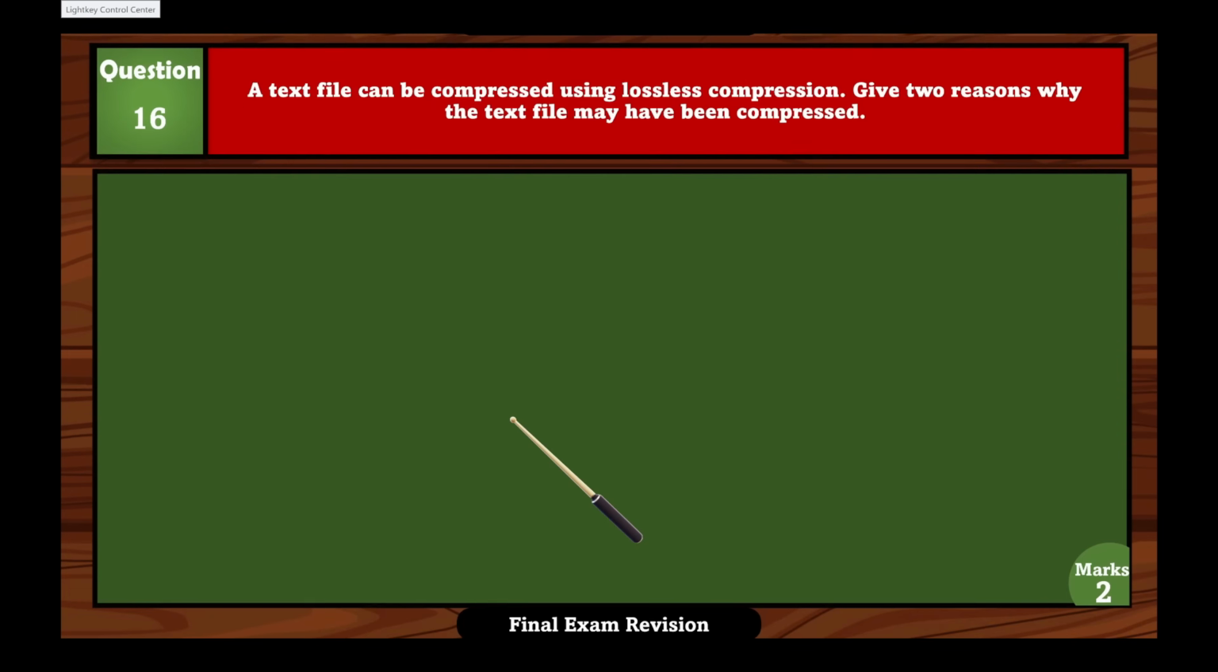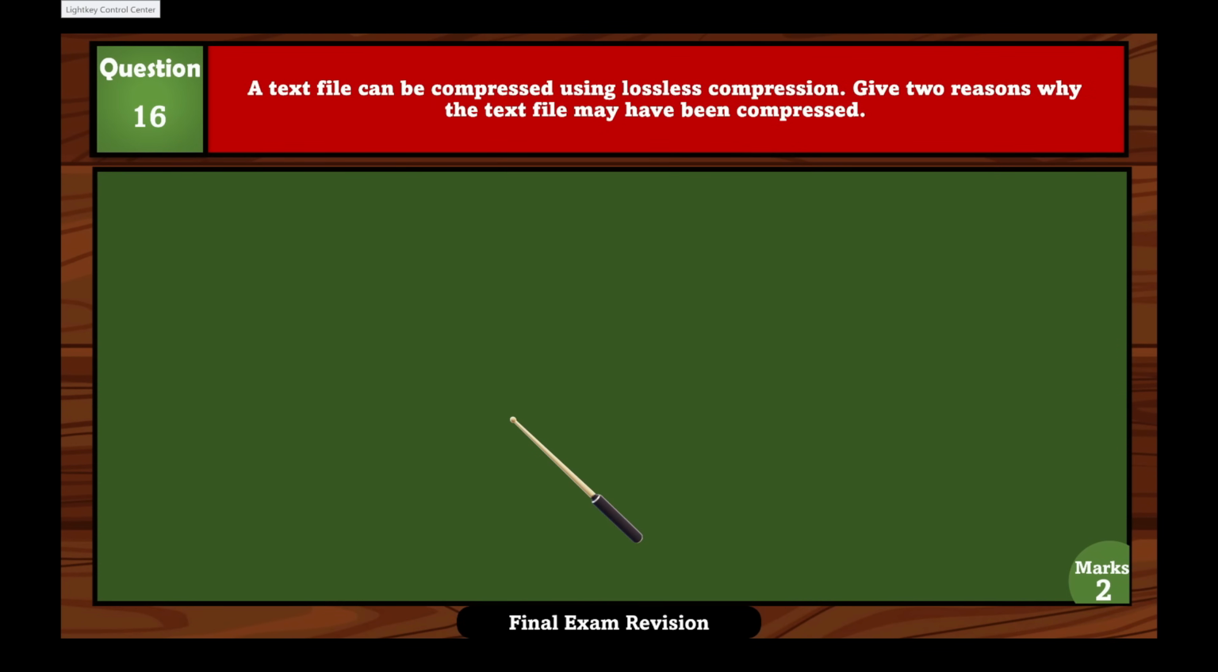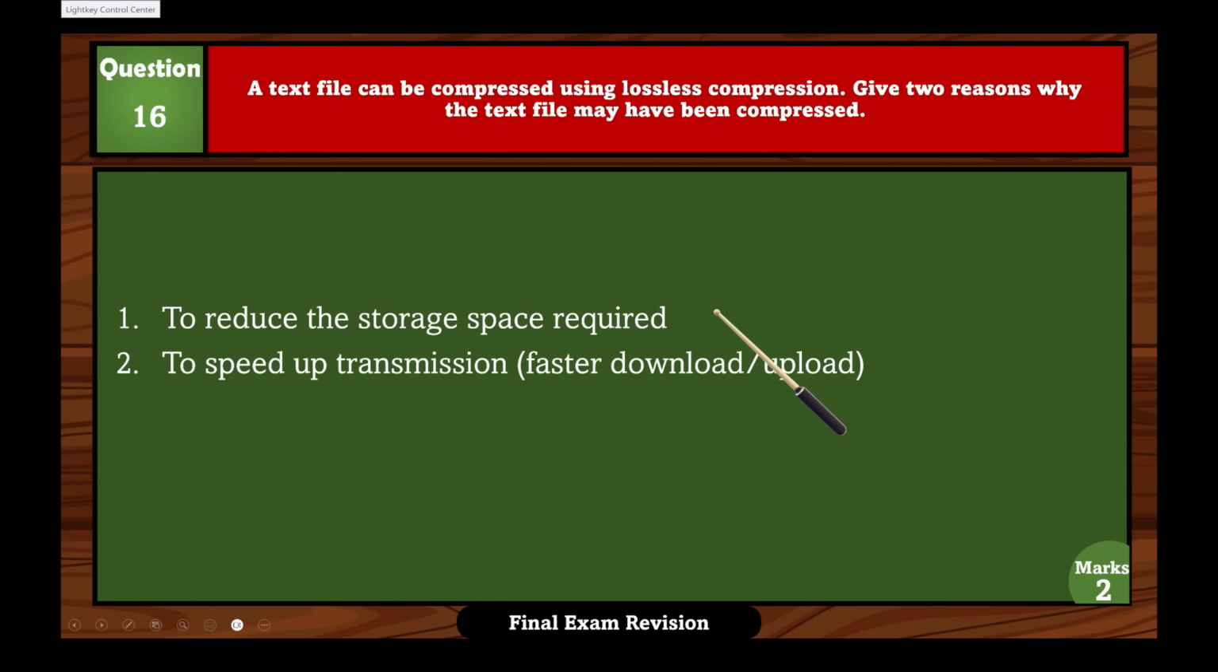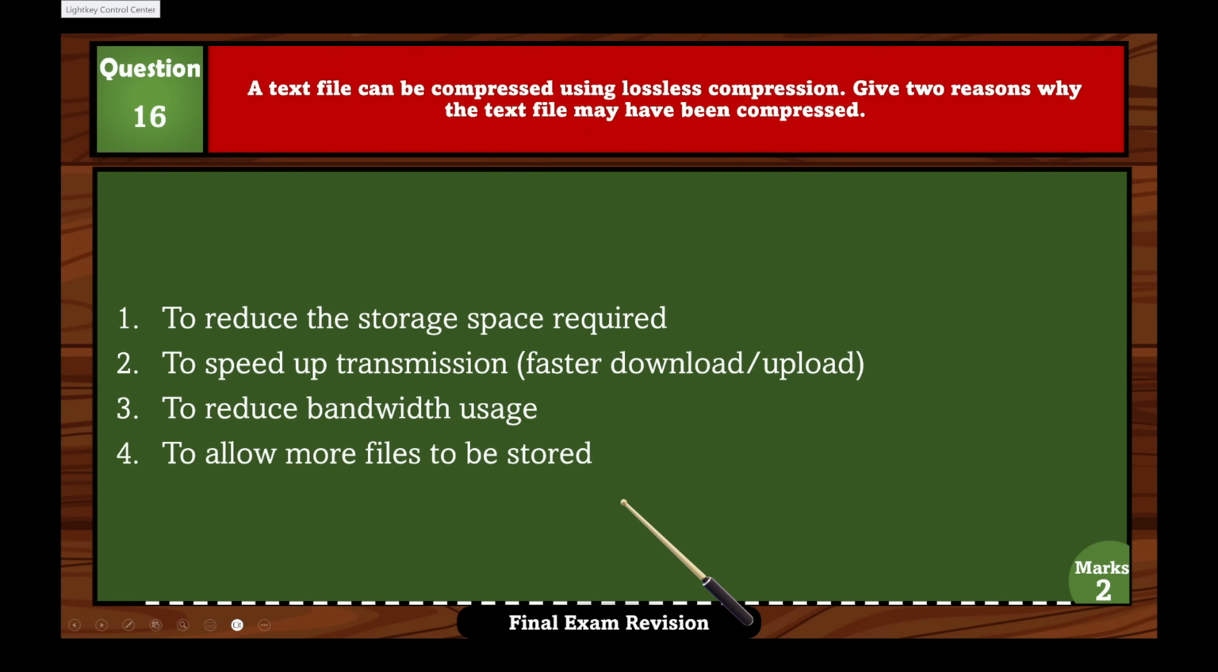Let's go to question number 16. A text file can be compressed using lossless compression. Give 2 reasons why the text file may have been compressed. Same thing, to reduce the storage space required to store the files. Okay, to speed up the transmission. For example, if the file size is smaller, it can be quickly sent, right? So the download time is much lower. Then number 3, to reduce the bandwidth usage. If the file size is small, it will use less bandwidth when you're transmitting over the internet. And to allow more files to be stored. If the size of the file is smaller, you can store more files on the same disk.